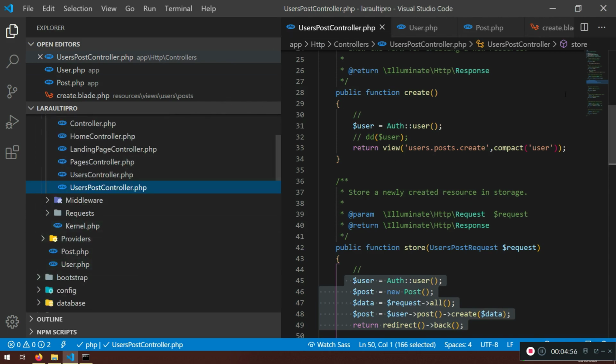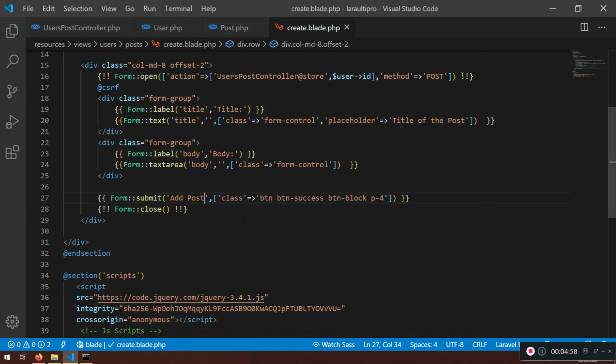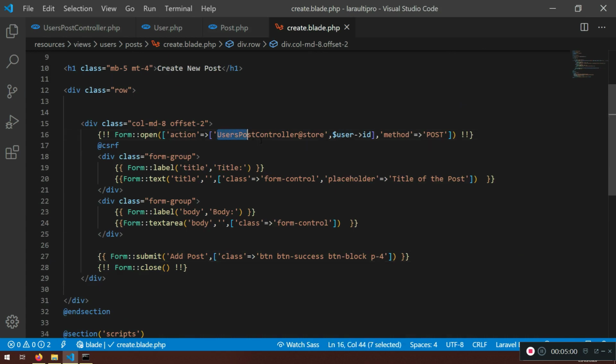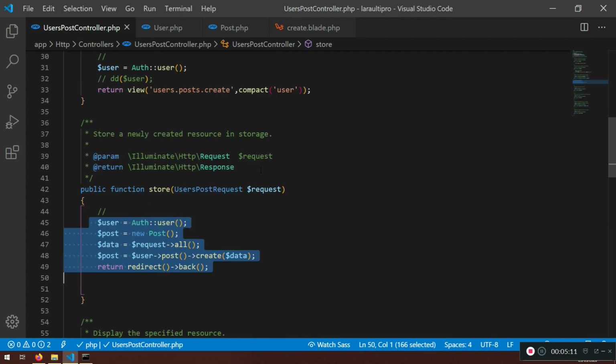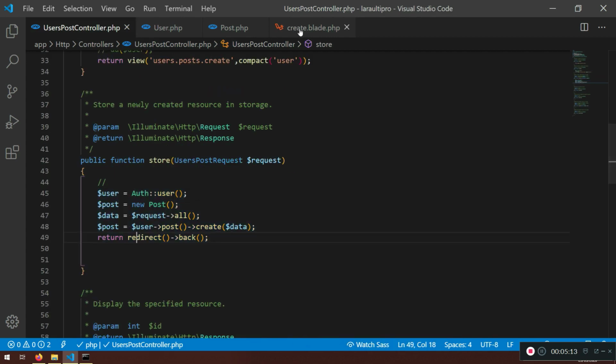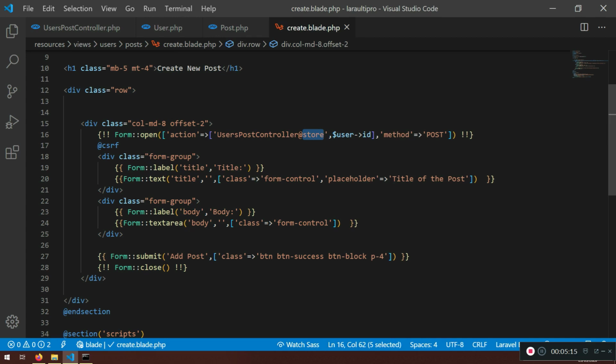Now let's just do once, like summarize what we have done. We're gonna start with the create.blade. In the create.blade we have a form. This form requires the users post controller that we created before, and it's hitting up the store method. So if you go back to users post controller, the store method is this one, and that's why all of these things are happening, right? Inside we do have, we're grabbing this user ID, method is the post, we have just title and the body, we don't have anything else, we just submitted this form.